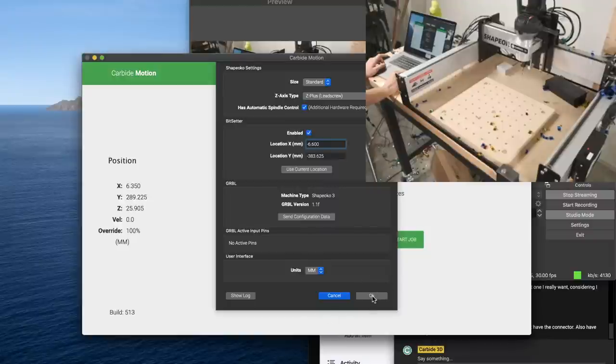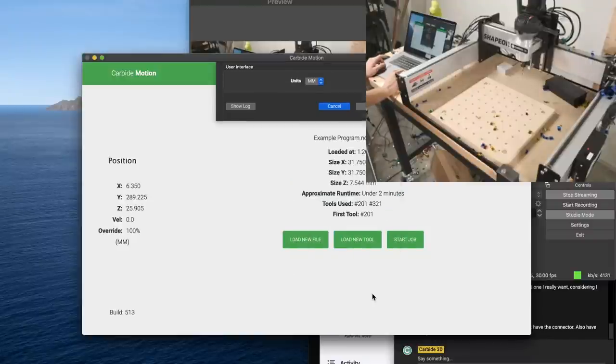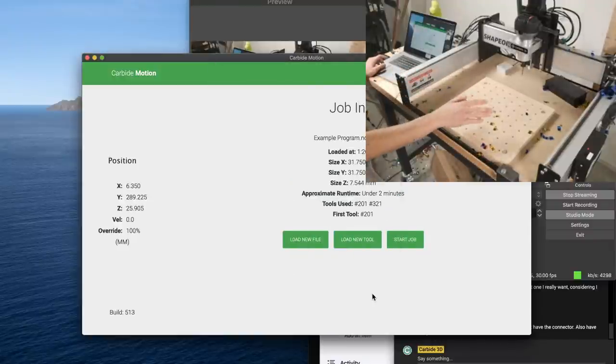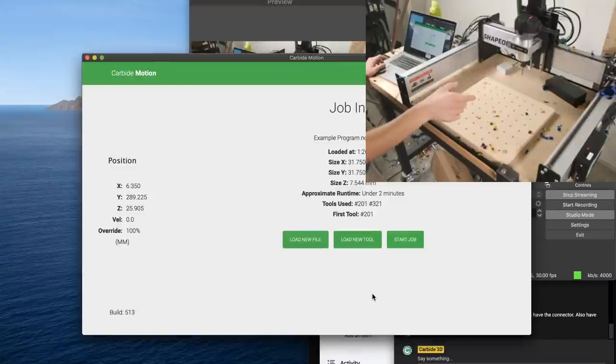And so this changes up the workflow in a couple different ways. Normally when you're operating a CNC, there's a lot of points at which the machine will just pause and stop and prompt you to do something.